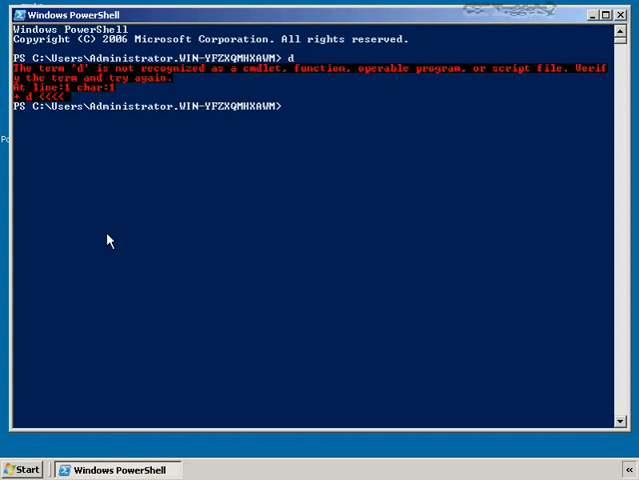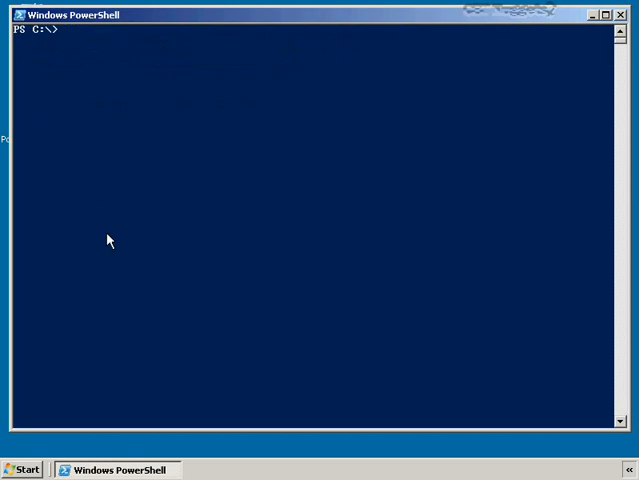See, every time you create a new alias, it goes away as soon as you close the shell. Man, so what the heck good is that? Well, here's a couple of tricks. Let's create a new alias. Again, d, set it to get child item.